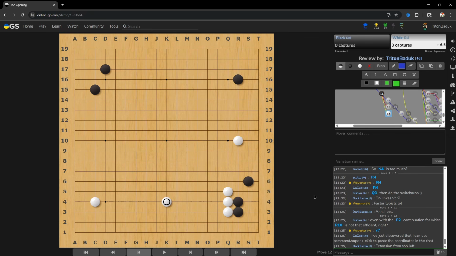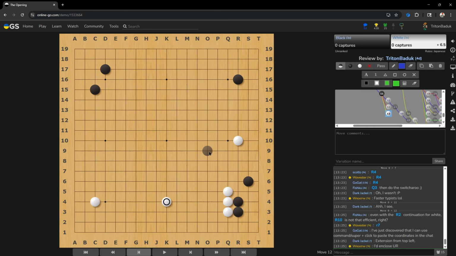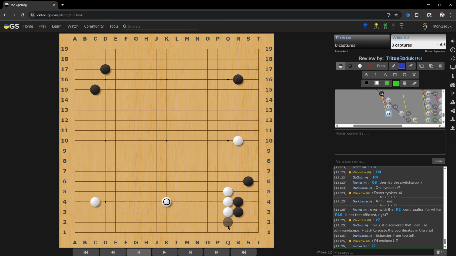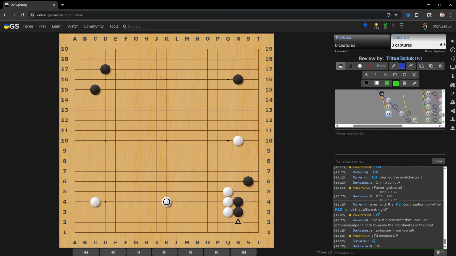The R7 looks good. Oh, you can do that. Let me see. Click on a random coordinate. Oh, yeah, you can do that. That's cool. All right, cool. Anyway. You didn't close the upper right. Yeah. R2, I'm not sure about R2, Fishku. But yeah, we'll keep that in mind for the actual continuation for white.